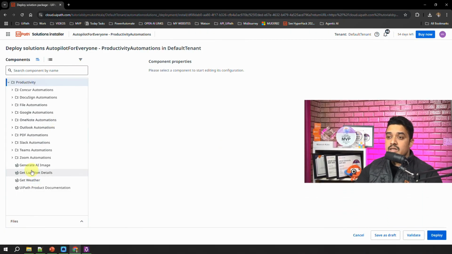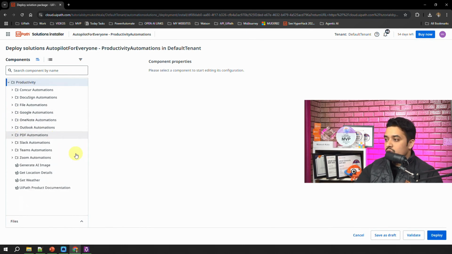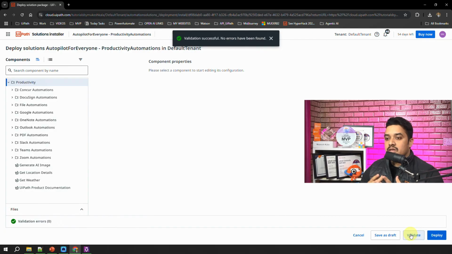Now here you can see the list of automations which are available for me, which include PDF, Outlook, OneNote, Google, and all those. So let's click on the Outlook automation. It says that it is able to do all these tasks. For the Google automation, it can do all these tasks. All you have to do is click on the button which says Validate. If I click on that, now it has started validating all these components which are ready to deploy. It will take a couple of minutes.